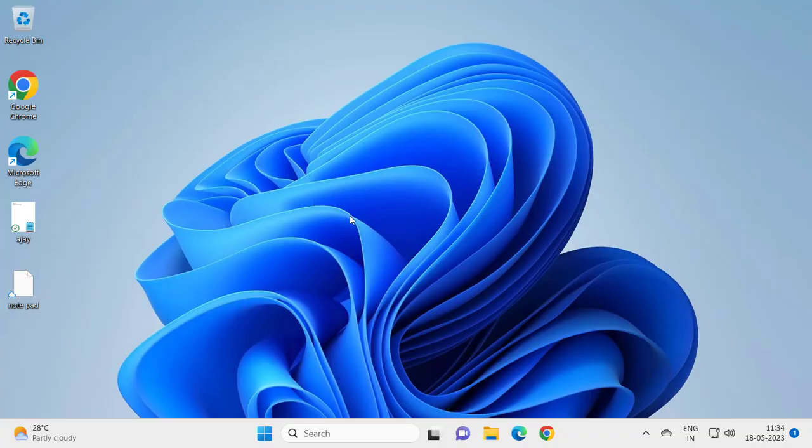Today we are going to see how to disable Windows automatic update on Windows 11 permanently, guys. So if the Windows update keeps popping up, or if you do not want to update your Windows 11 and want to get rid of it permanently, there are four steps to do it, guys. Let's jump straight into it.